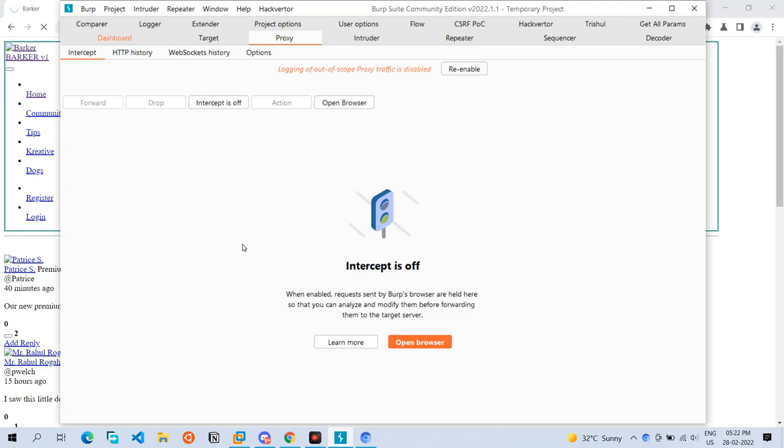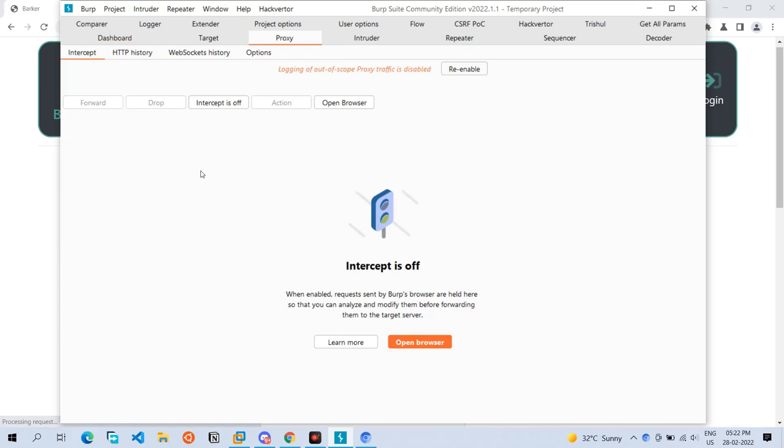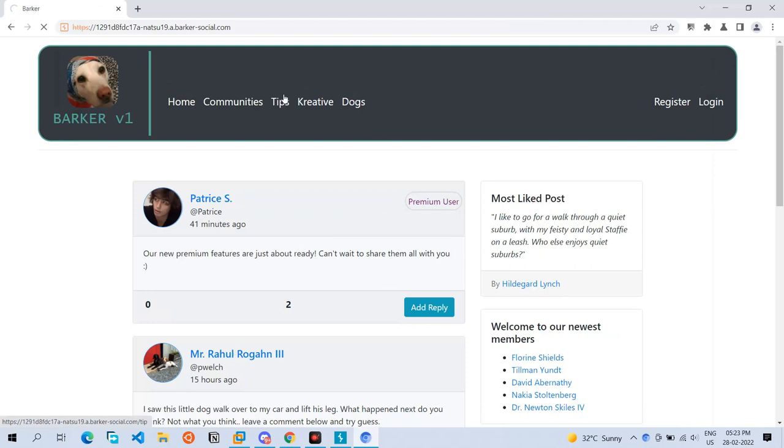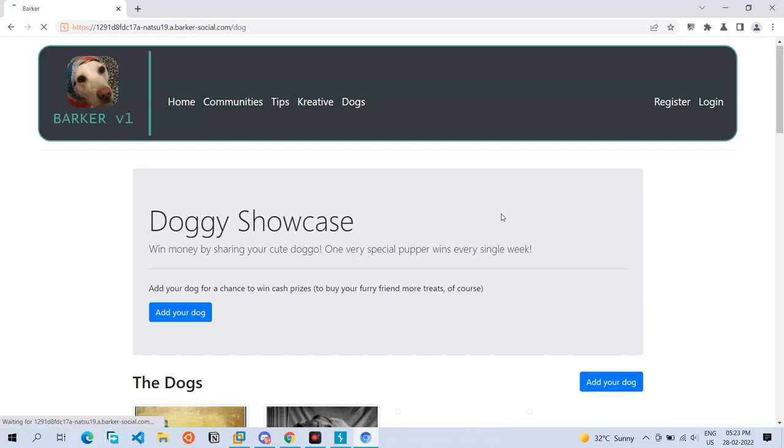So the first step for you would be to just set your scope, and then keep it on in the background, turn off your intercept mode and keep it on in the background, and just browse the application like a normal user. So this is a key thing. You can also do this while hunting for any other vulnerability or something like that. That depends totally on you.